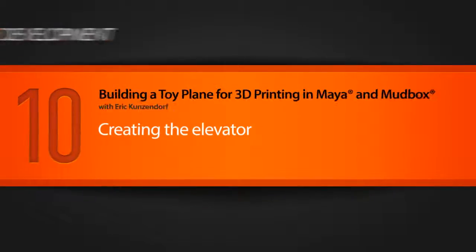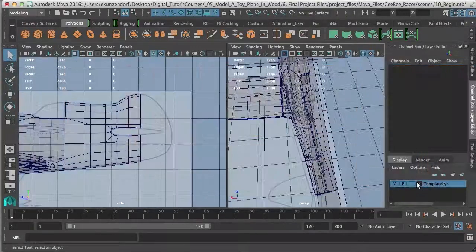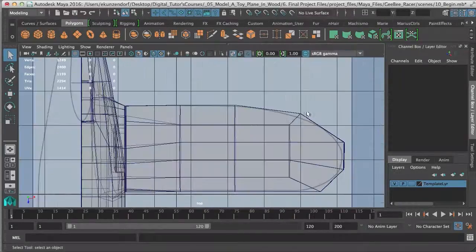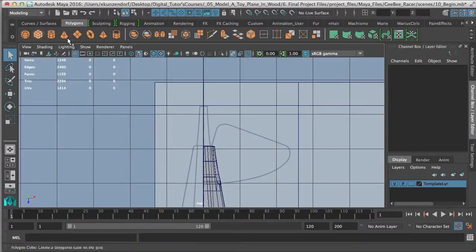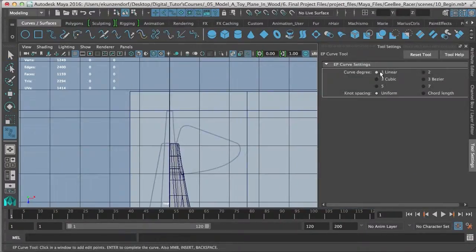In this lesson, we're going to create the elevators and the rudder. To start with, we're going to bring back the template, and I'm going to go to my top view. In fact, I think I'm going to expand this to be the whole area. Now, probably the easiest way to do this is to use the EP Curve tool. Make sure it's set on first degree linear.